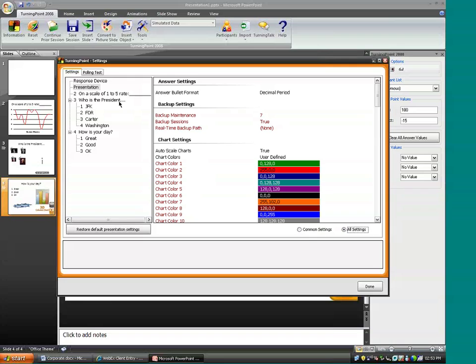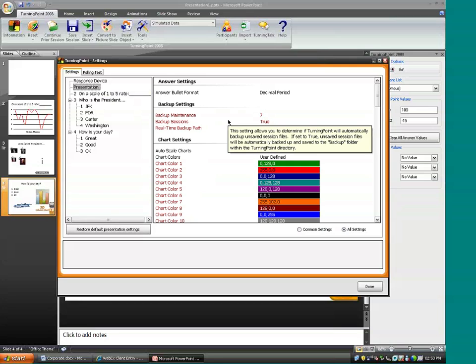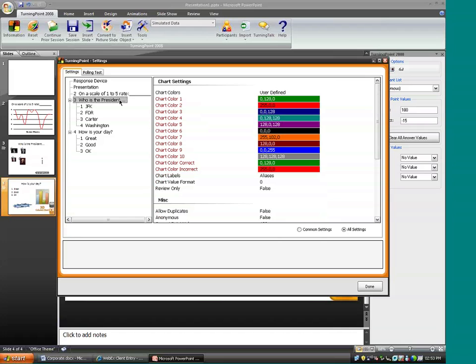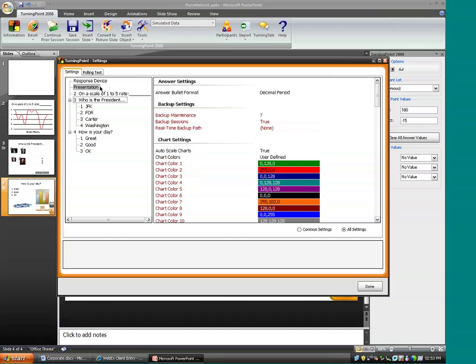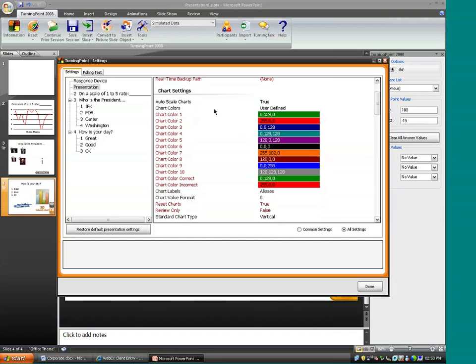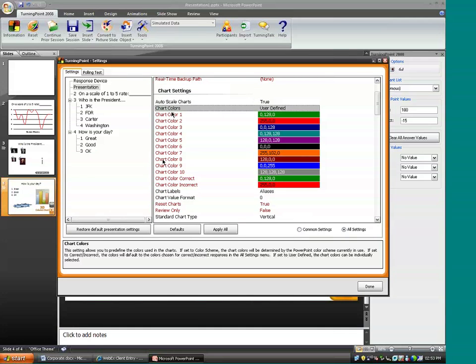And then in the upper left-hand corner, click on Presentation. When you click on Presentation, that means that anything you change on the right-hand side applies for every single Turning Point slide. Now it also gives you the option of clicking on an individual question, which means that anything you change to the right only applies for that question only. Now if I click on Presentation, first thing within here I want to show you guys is Chart Settings. Second option down is Chart Colors.